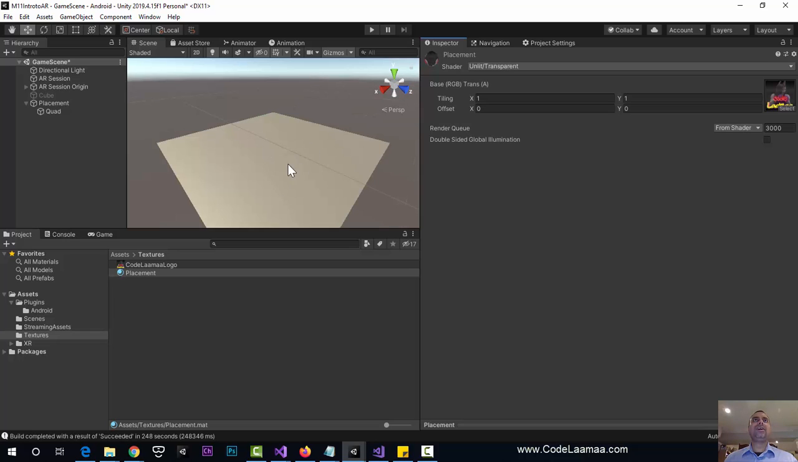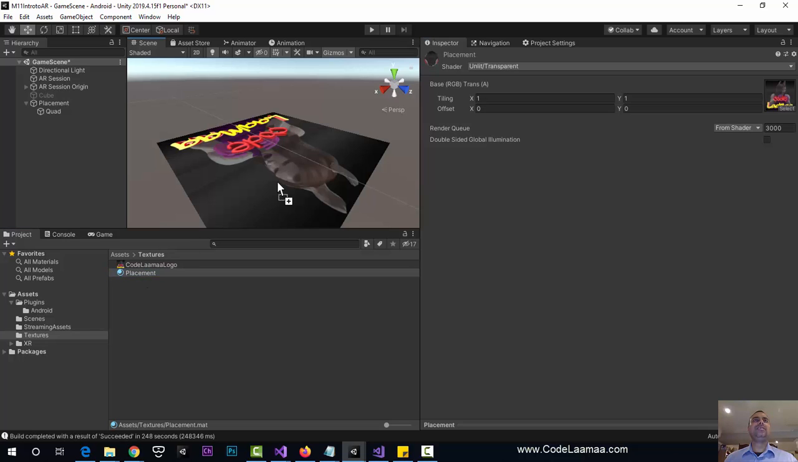I'm going to bring the quad closer. I'm going to drag my material onto the quad. All right, and so now I have my logo there.